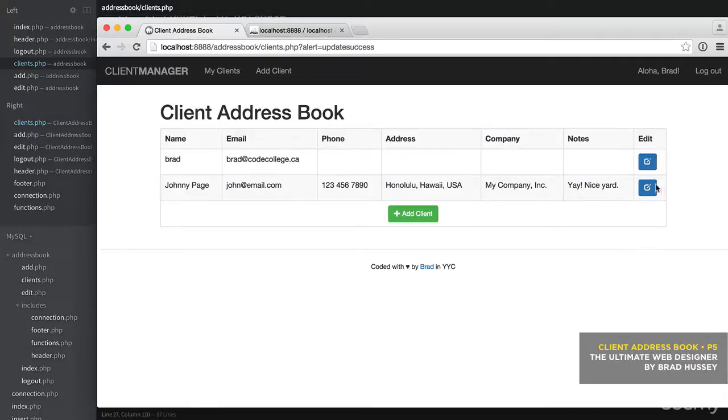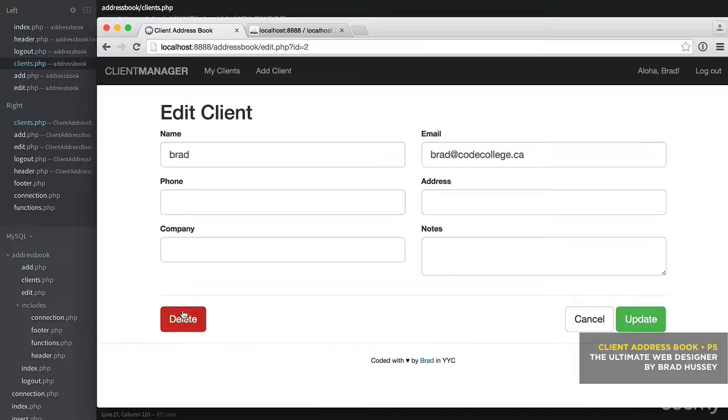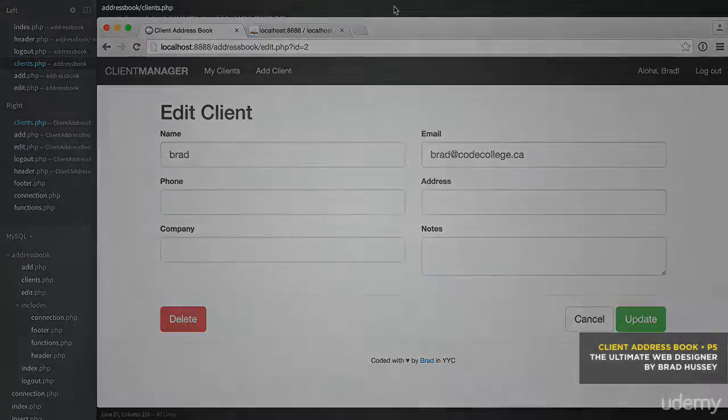Now, what if we want to delete that client? Let's go try and delete this one. What's going to happen? Nothing's going to happen. What we want to do is allow them to delete, but first give them a confirmation message to say, hey, are you sure you want to do that? So we're going to do that up next.